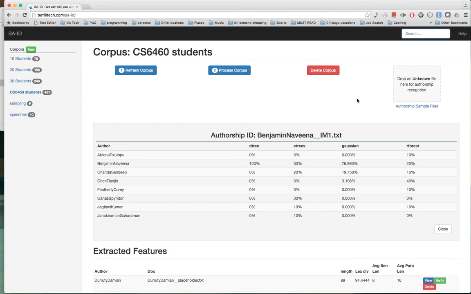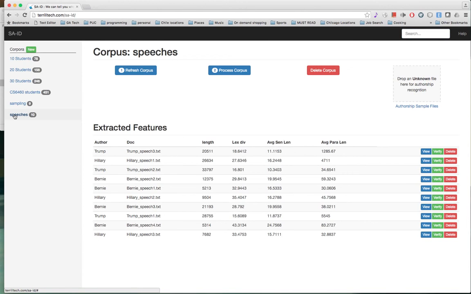So that's an overview. Please feel free to play with these corpuses or corpora. Feel free to make your own. And one that I get a kick out of is speeches. And what we did is we took Donald Trump, Hillary Clinton, Bernie Sanders to use that to compare against. And I think you'll find some interesting comparisons between a couple of the candidates.